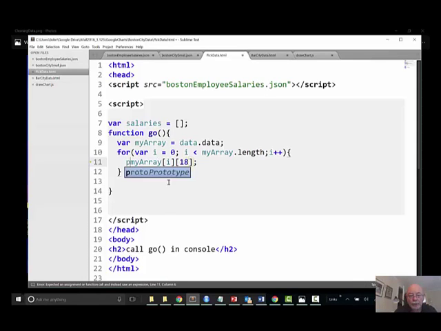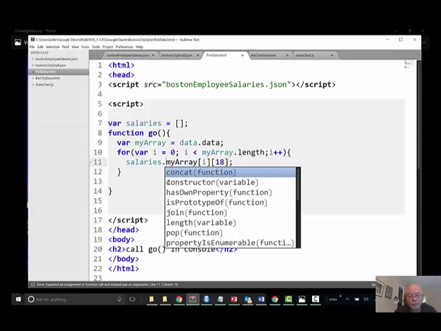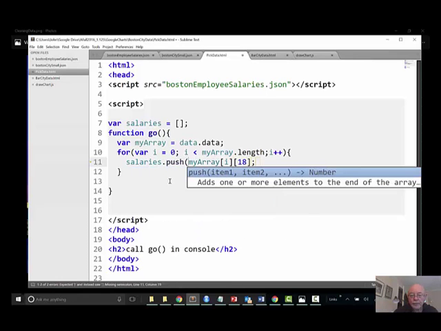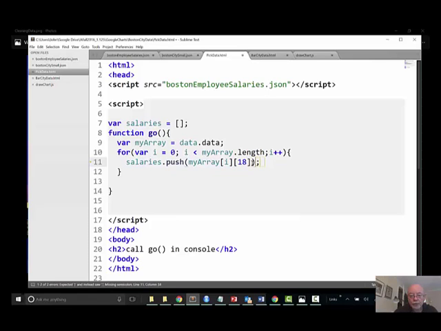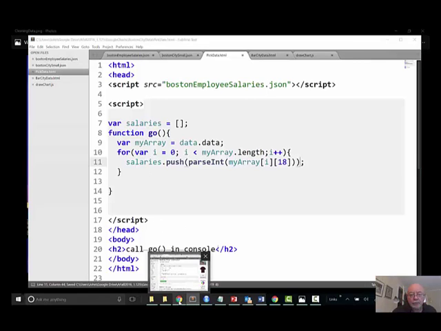Okay, and I want to put that into salaries. So I do salaries.push the 18th element. So that should do it. But if you remember, the 18th element was a string, and I actually want to make it a number, so I'm going to do parseInt on that. Oh, sorry, that number. Okay, so that should give me salaries.